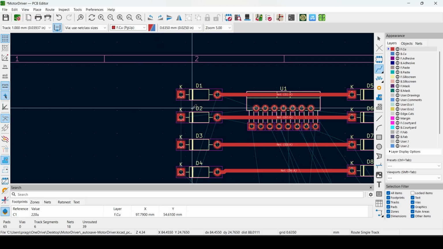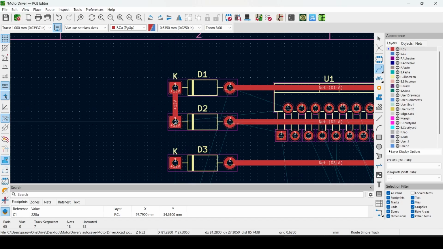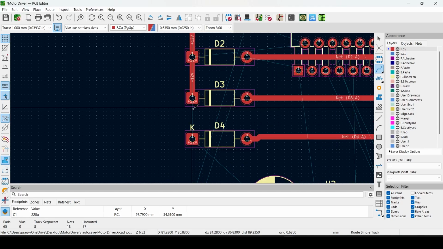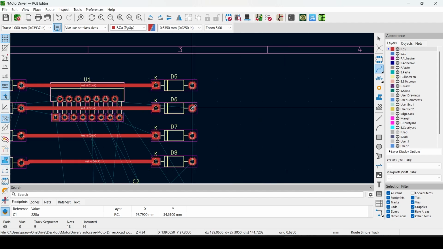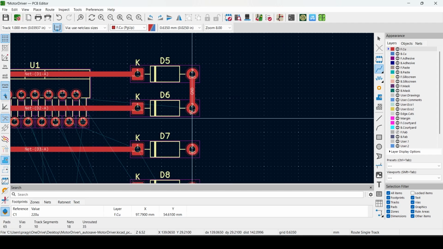Now let's just connect these 12 volts as well. Let's click on it, this grounds.